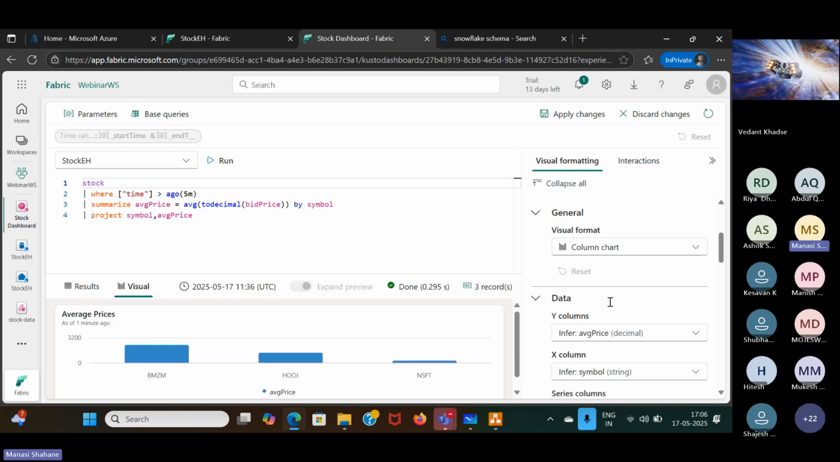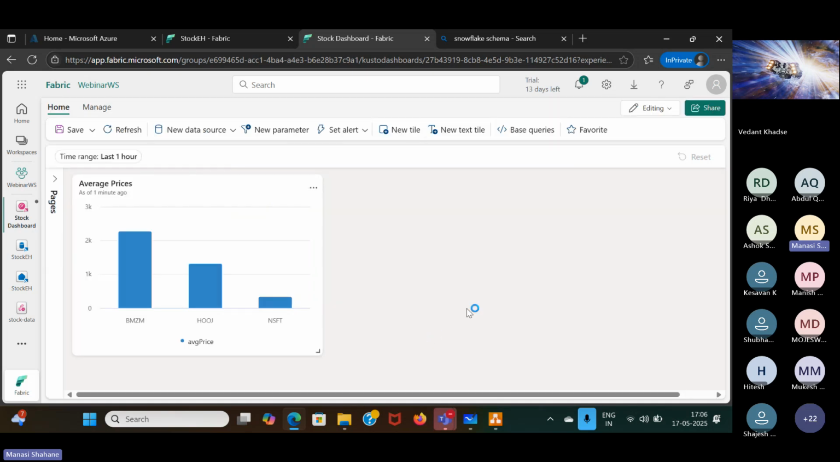Now we will just capture the changes that we have made. So for that, we need to click on apply changes. And you can see here, you're getting the data in a column chart, right? And you can see this data will keep on refreshing. You can see you are getting the time also over here. Okay, it is specifying that time over here.